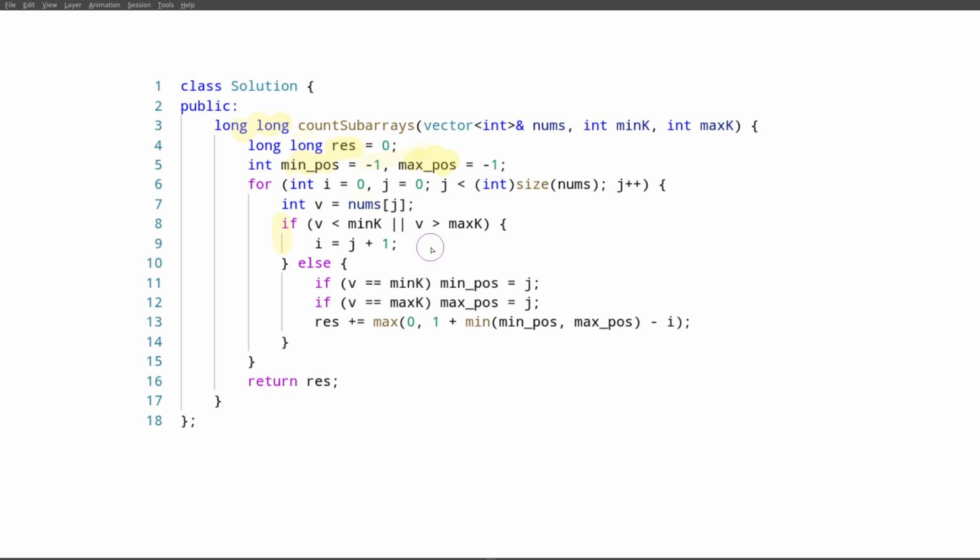Otherwise, we'll take j minus i plus 1, but this j that we're taking is not the current j, but this j prime. And as we said, this j prime is the minimum of the last position of minK and last position of maxK. And of course, if minK or maxK are actually the value that we see right now, then their best rightmost position is the current position j. And after that we can return the result, and that's it.